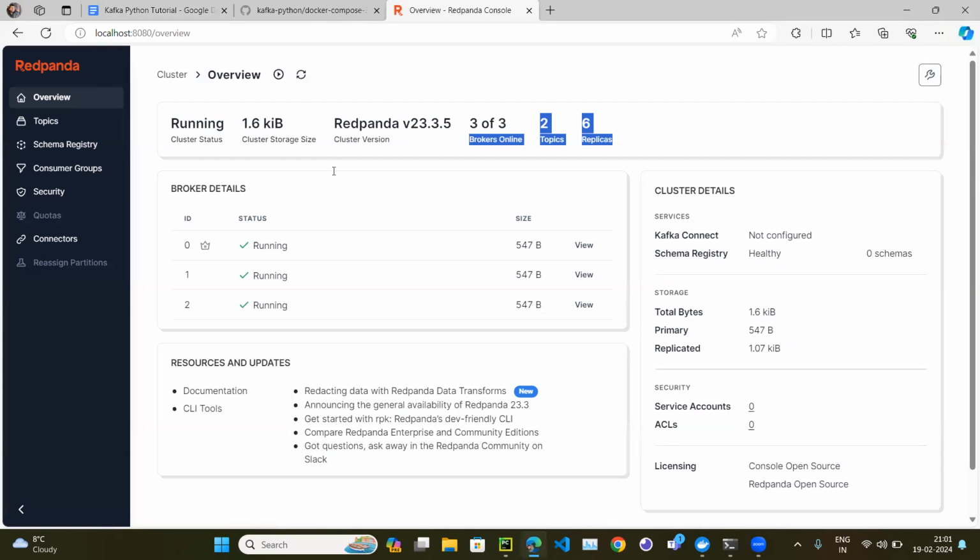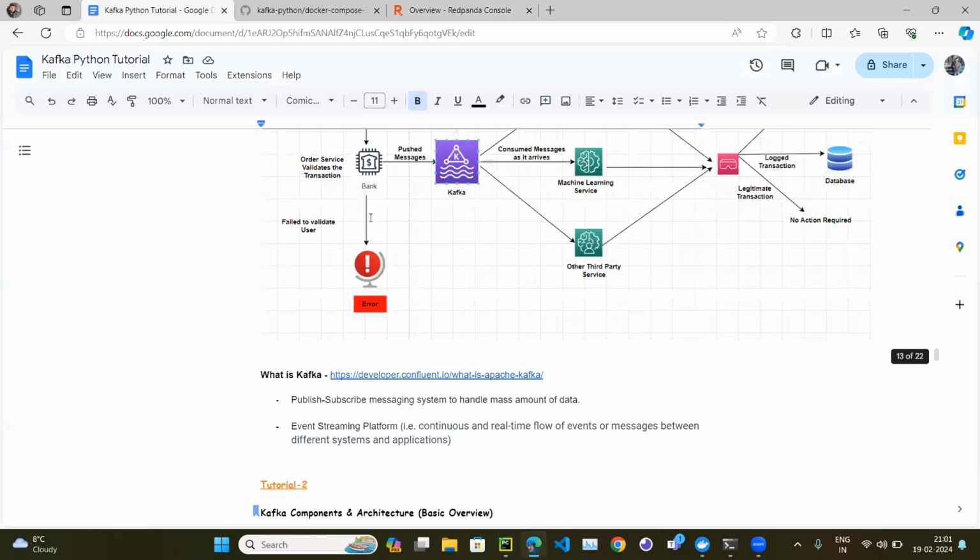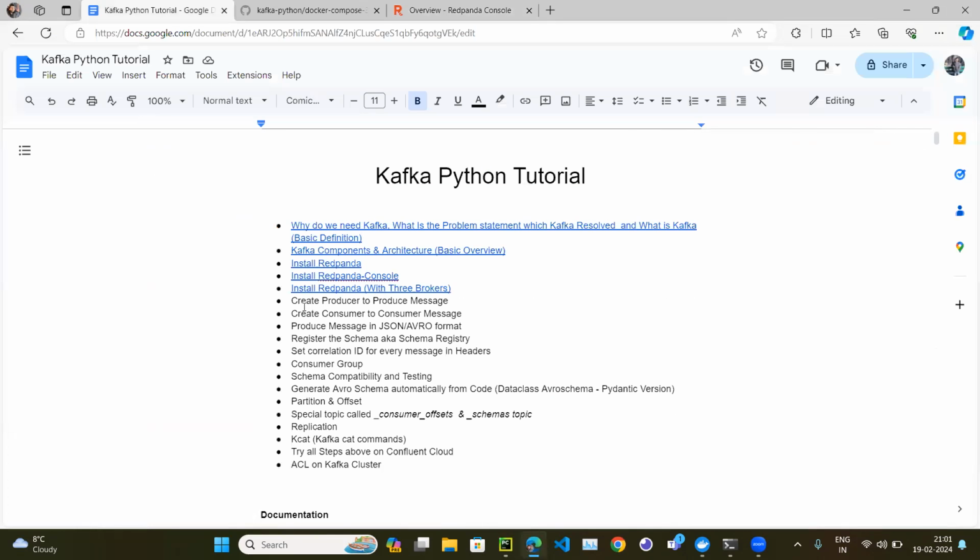We have already brought our cluster up. In the coming video, we are going to write a producer application to produce messages using Python, because this tutorial is not only for Kafka, it is a tutorial for Kafka with Python. That's the end of the video. Thank you.